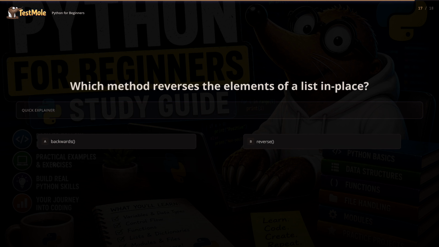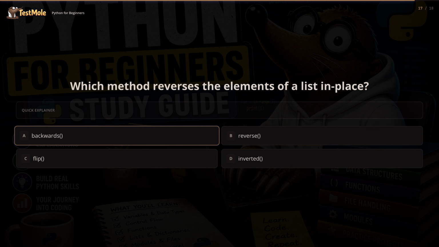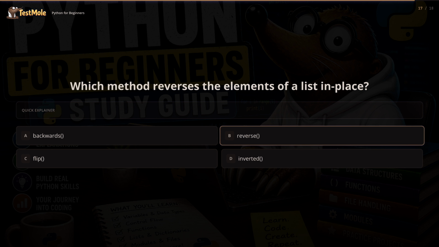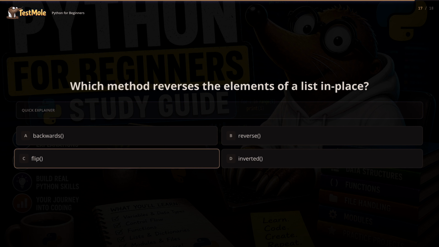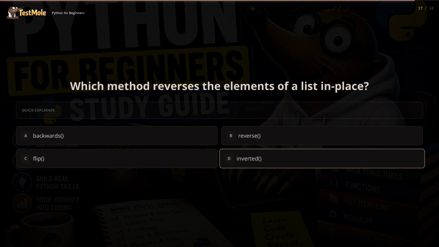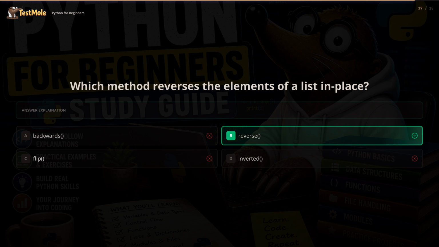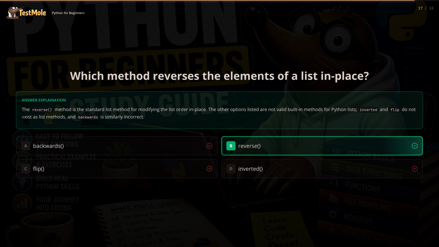my_list[::-1]. Possible answers are A. Backwards, B. Reverse, C. Flip, D. Inverted. The answer is B. The reverse method is the standard list method for modifying the list order in place. The other options listed are not valid built-in methods for Python lists. Inverted and flip do not exist as list methods, and backwards is similarly incorrect.